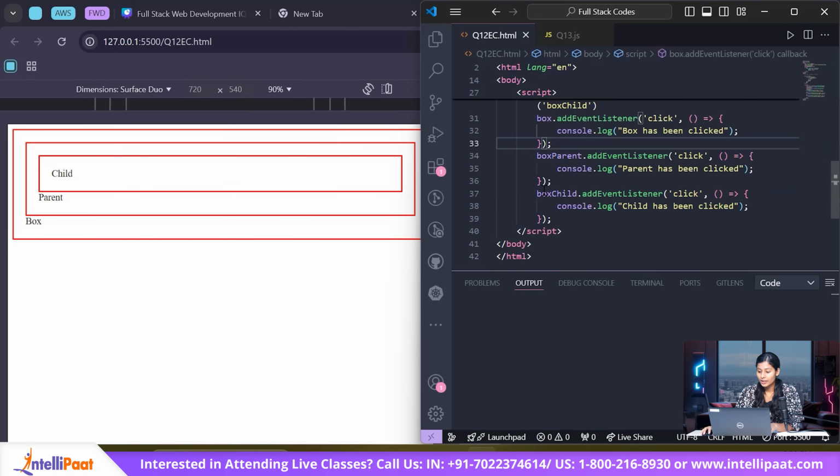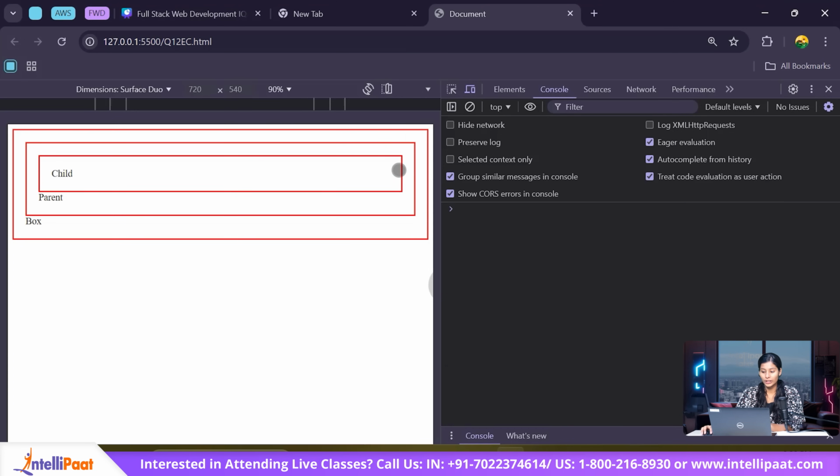Now let's do it for event capturing. For capturing, we'll add true here. This true with the event handler signifies that you're going to capture the event. If you don't mention anything, it's false by default and it won't capture the event. But right now we're capturing it. That's why we put true there.